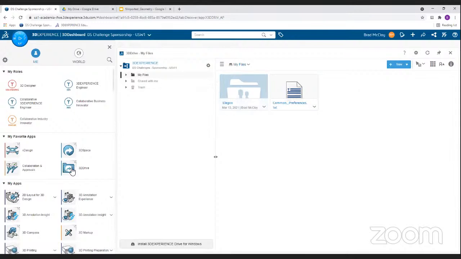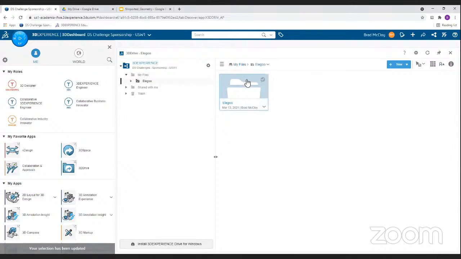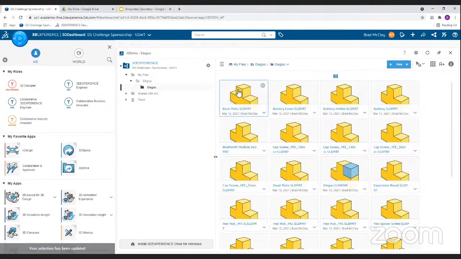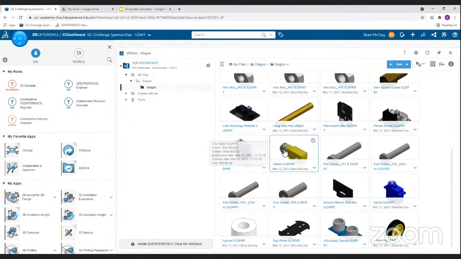So as you can see here, I clicked on my 3D drive. A 3D drive is kind of a space up in the cloud where you can upload files and choose who you share them with. So I downloaded the whole zip file from GrabCAD and put it here. And you can see it's a redundantly named folder. There's one called Elegoo in the Elegoo folder. So if I click that, here's all the parts that someone drew.